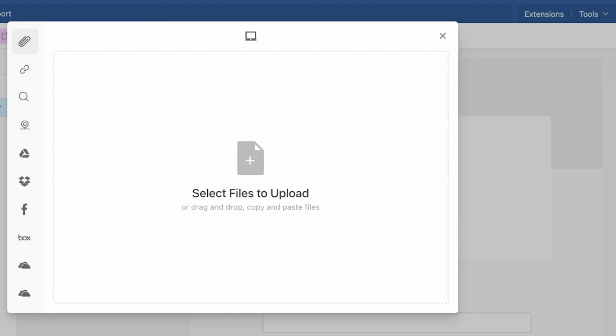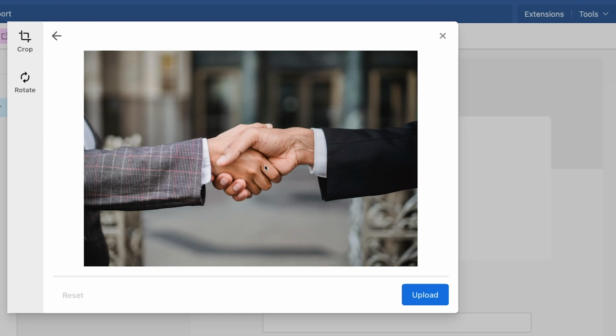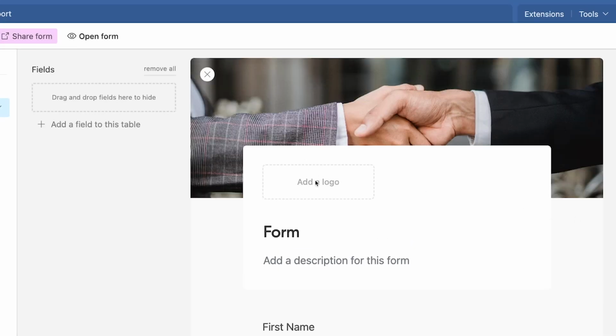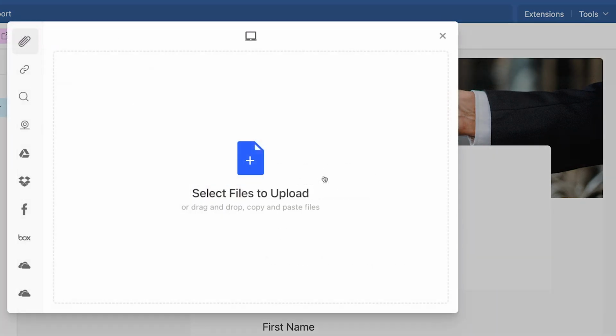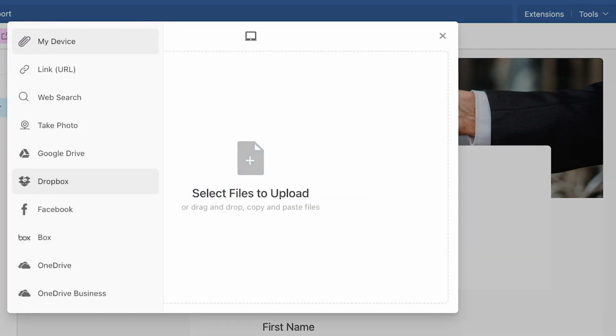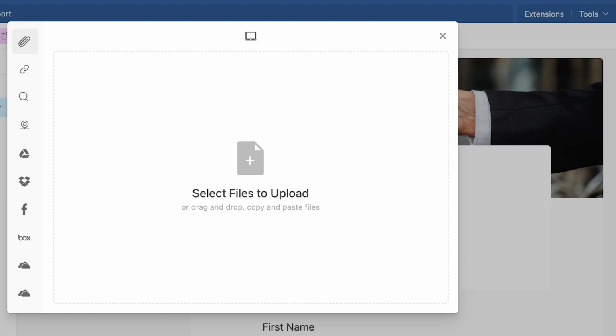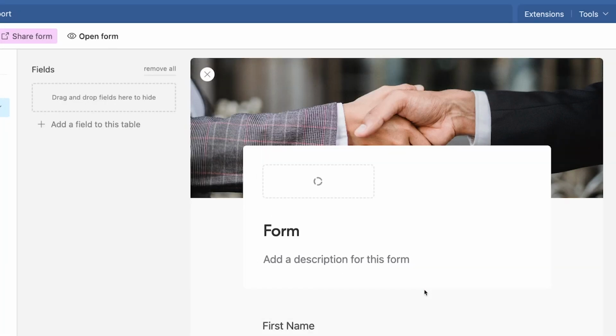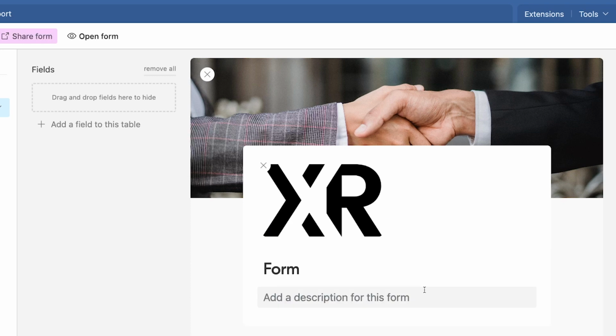You really have a lot of options, but we're just going to drag and drop this image that we got from pexels.com, a stock photography site that's royalty free. We'll upload here. And we have the same option for this logo area. We'll click on this. We can upload from anywhere else, or drag and drop an image from our computer. We'll add our XRay logo to the form. And there we go. 2 style elements added to the form.